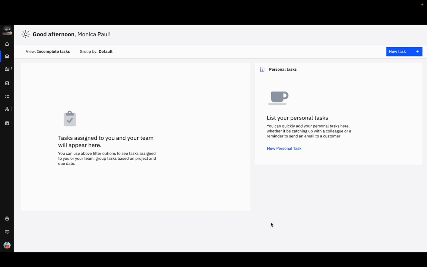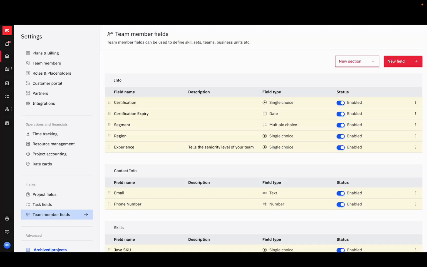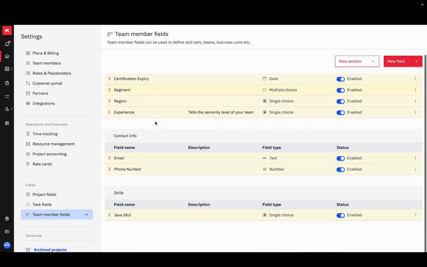Adding more information about your team members to their profiles can give you a more comprehensive view of your team member portfolio. You can create custom fields for team members and group their information under relevant sections. For instance, you might create a section for contact details such as email, phone number, and so on about your employees, and a separate section for their work related information such as certifications and skills.